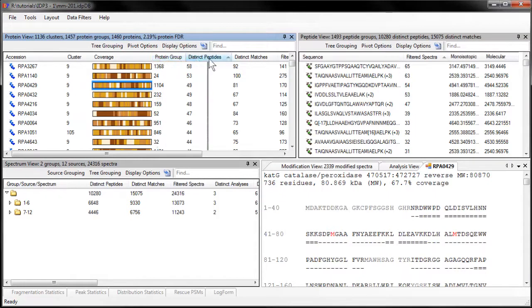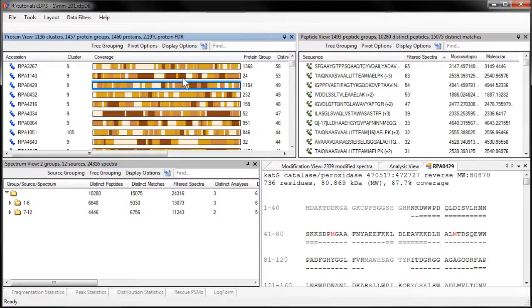There are 4 different colors representing the depth of coverage for residues at that location. The lightest color has no coverage. The second lightest has 1 distinct peptide. The next has 2 peptides. And the darkest color has 3 or more distinct peptides.